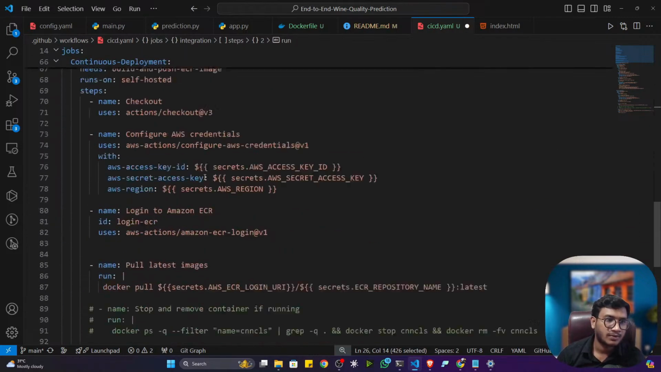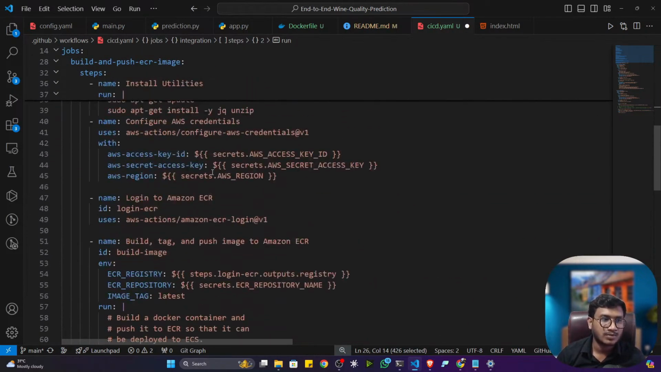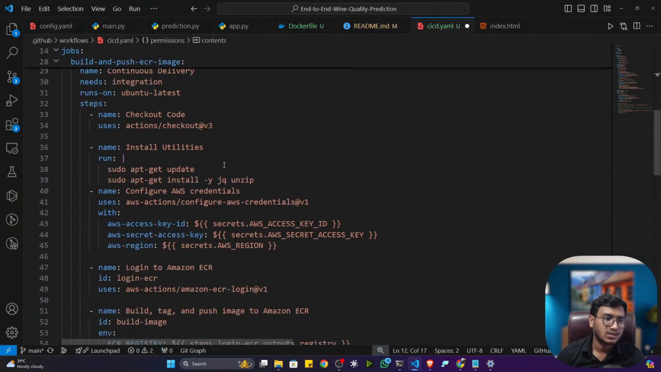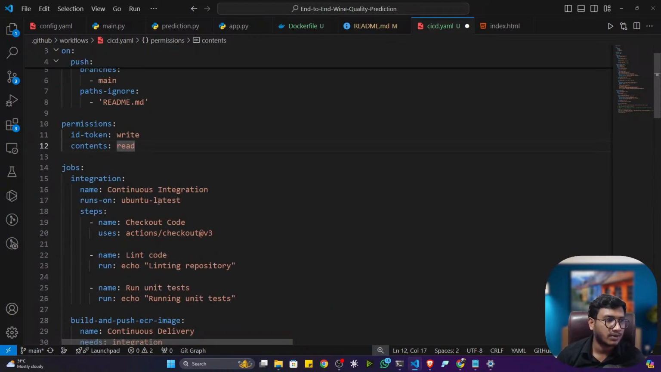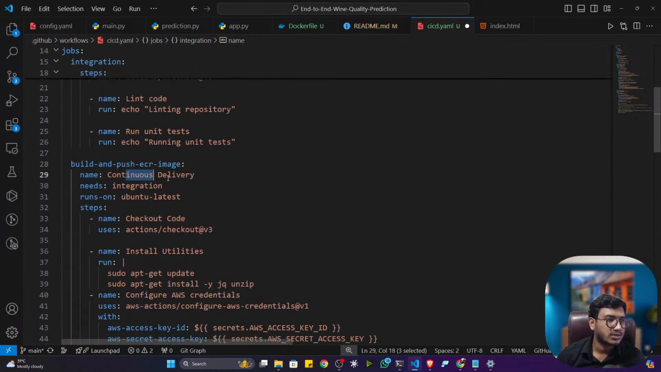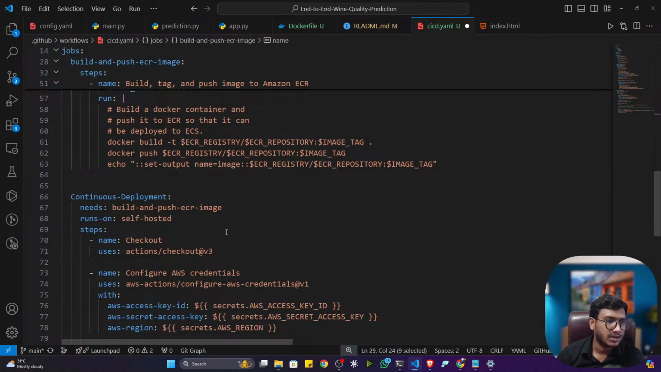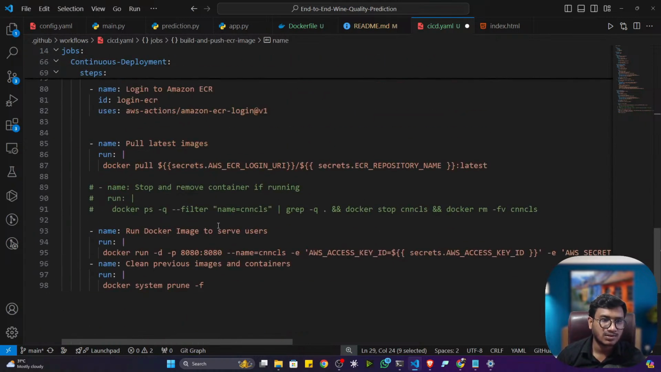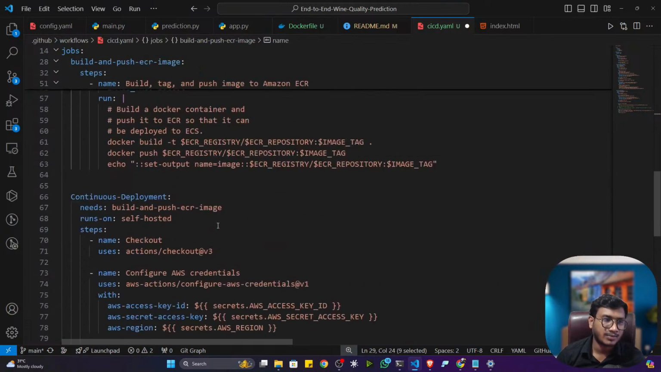cicd.yml file from the GitHub site, and you can copy paste the same thing and do some modification. I did some modification here, and the rest of the things I kept the same. So it will perform the continuous integration, then continuous delivery, as well as the continuous deployment. I'll tell you what will happen whenever we'll be doing the deployment. As of now, just try to remember this is the thing you have to do.